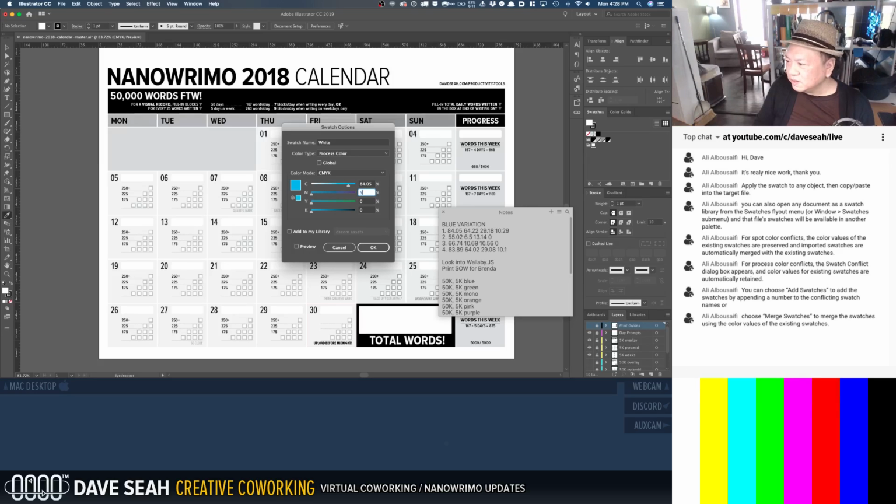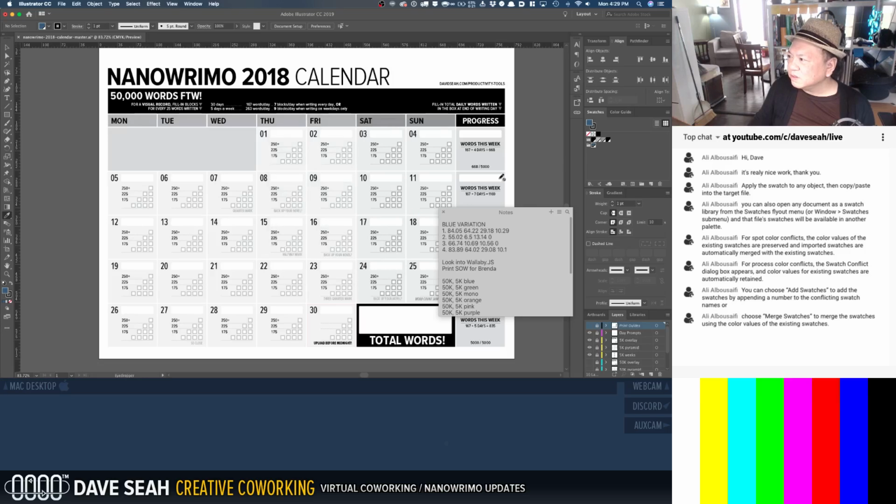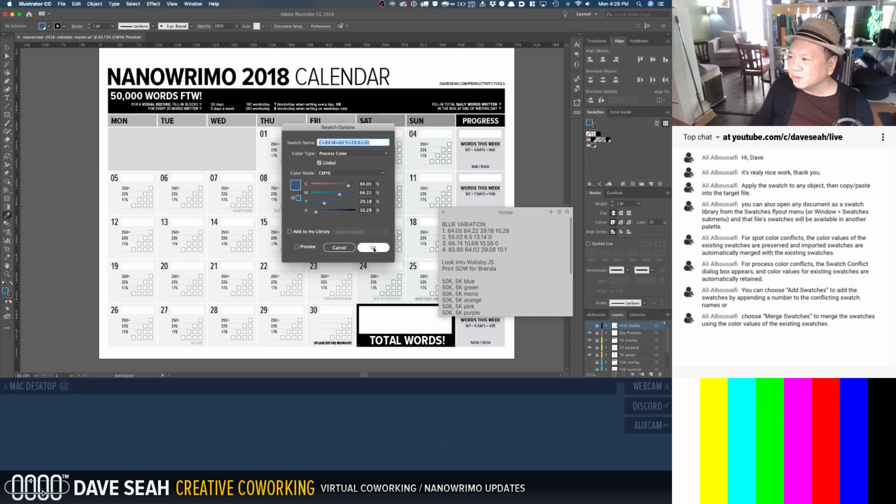84.05, C4.22, oops, 29.18, 10.29. I want to name these by... why is this, I don't want this, I want the swatch name to be by the color. Wasn't there an option for that long ago? Okay, and it seemed to remember, okay, that did work.